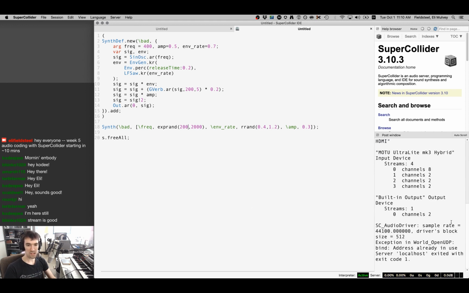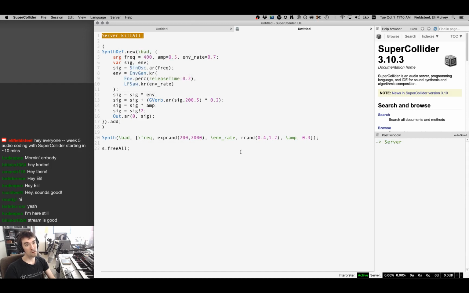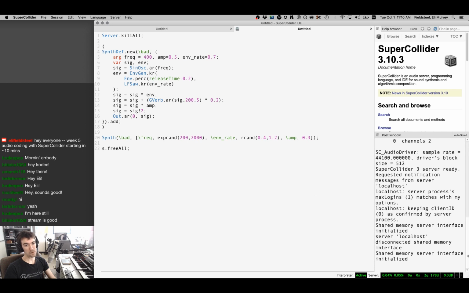Okay, this is actually a pretty good detour. Some of you might have seen this at some point in your SuperCollider travels. Exception in world open UDP address already in use. This server booting failure message sometimes comes up if you have a hanging instance of scsynth that didn't close properly, like if you crashed your server or something. My go-to fix is Server.killAll, and then we'll try to boot the server again, and it worked.